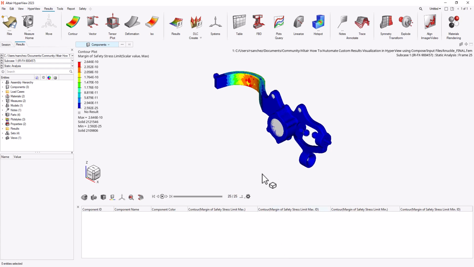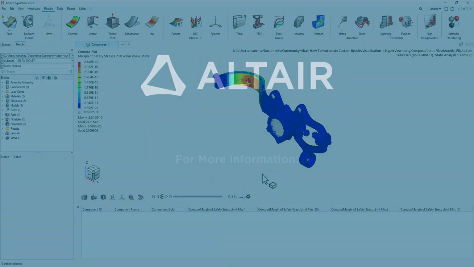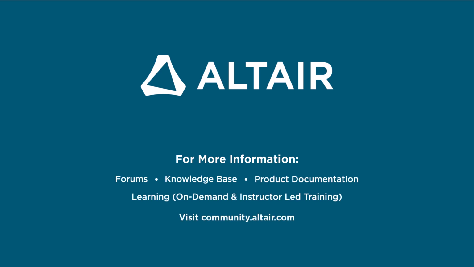You could do that for 50 files if you have them, for 100 files if you have them, so you get my point. I hope you can find this useful and leverage Compose in the way that makes your day-to-day activities easier.